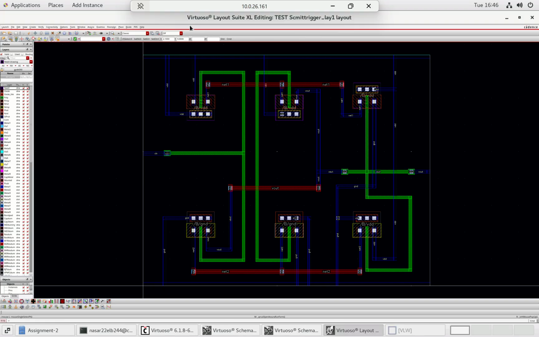So in this way, I have told you how to make the schematic, then layout, then how to check the DRC, then how to check the LVS, and then how to check Assura Quantus, that is for the RC extraction. Now we will move to the next part of this video, that is the pre-layout and post-layout simulation, which I am going to do right now.